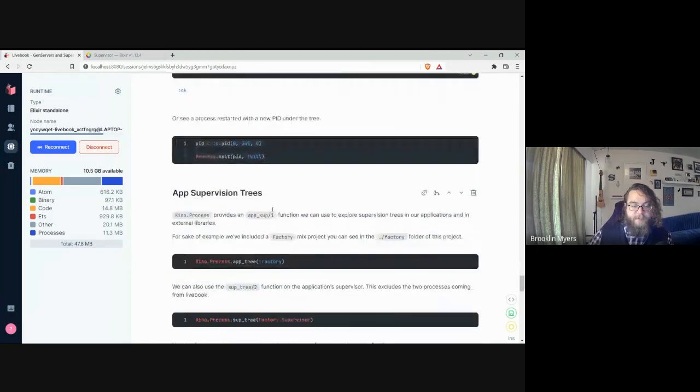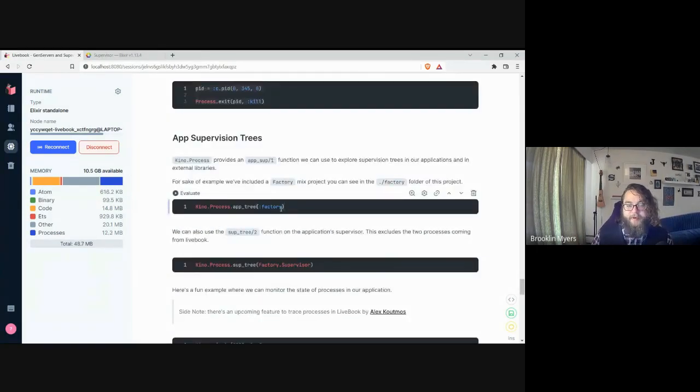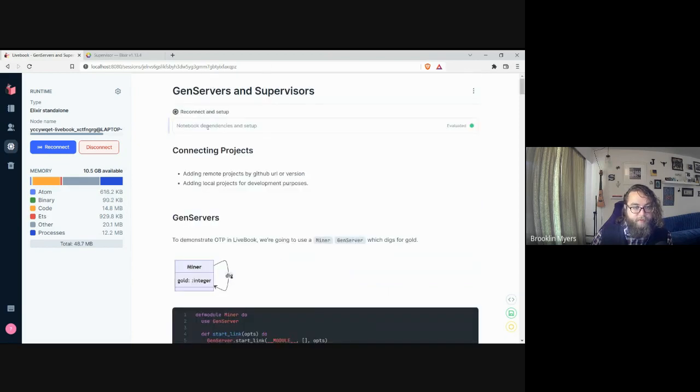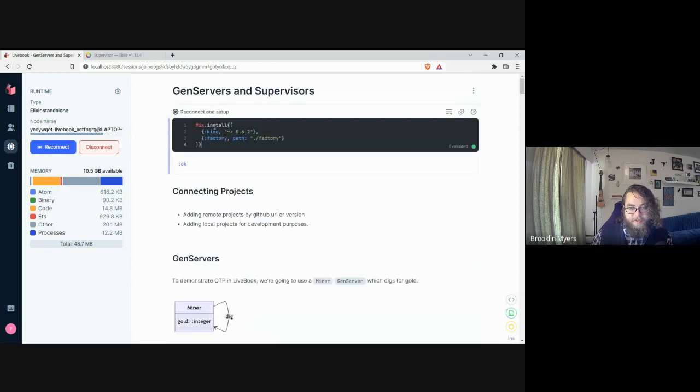Perfect. Thank you. Okay, so back to our question about whether we can visualize applications. I actually have a side application in this project. If you install this Livebook, it will come with the project, and it's called Factory. We can see at the top when we install our dependencies, I installed an application called Factory. It's a more complex example of our miner example, and we just give the path to the local project. If this were on GitHub, I could give the GitHub URL. You can install dependencies just as you would in mix.exs.